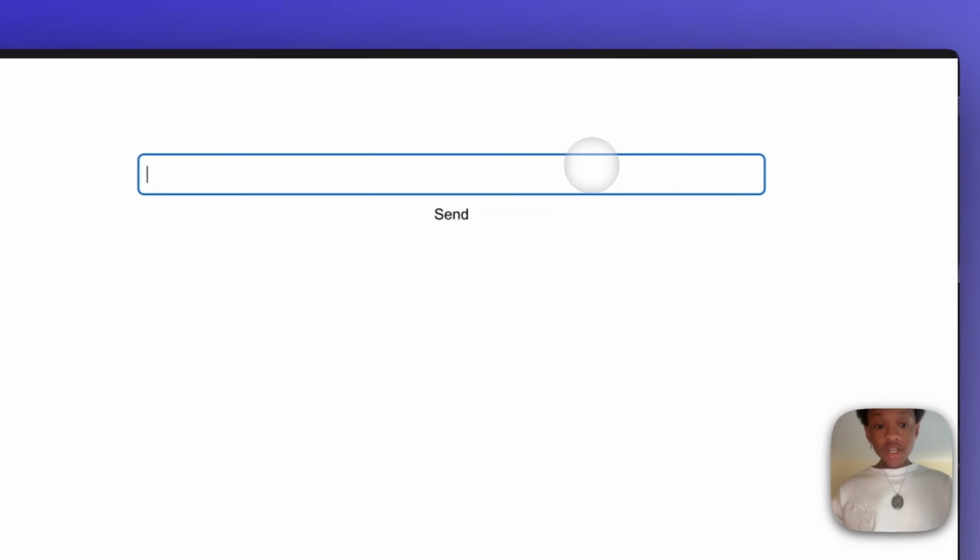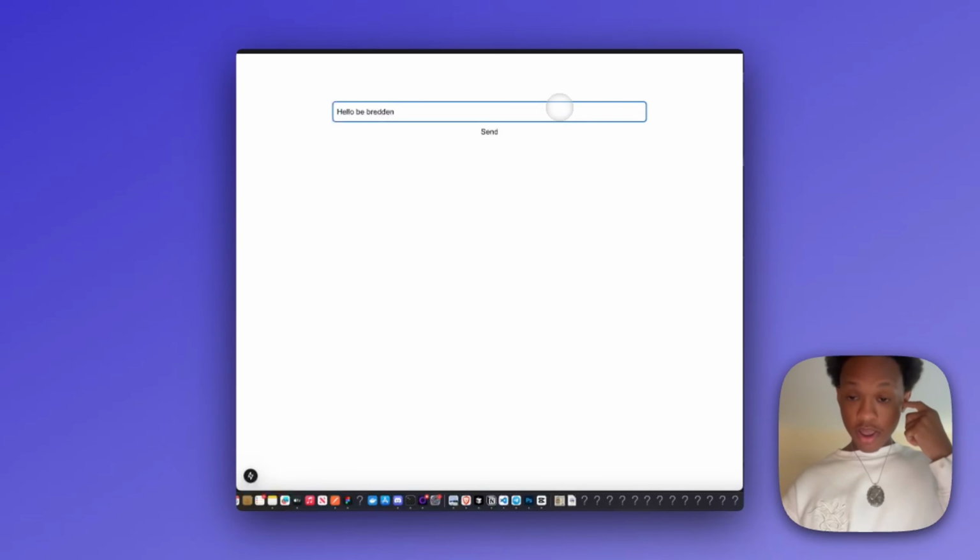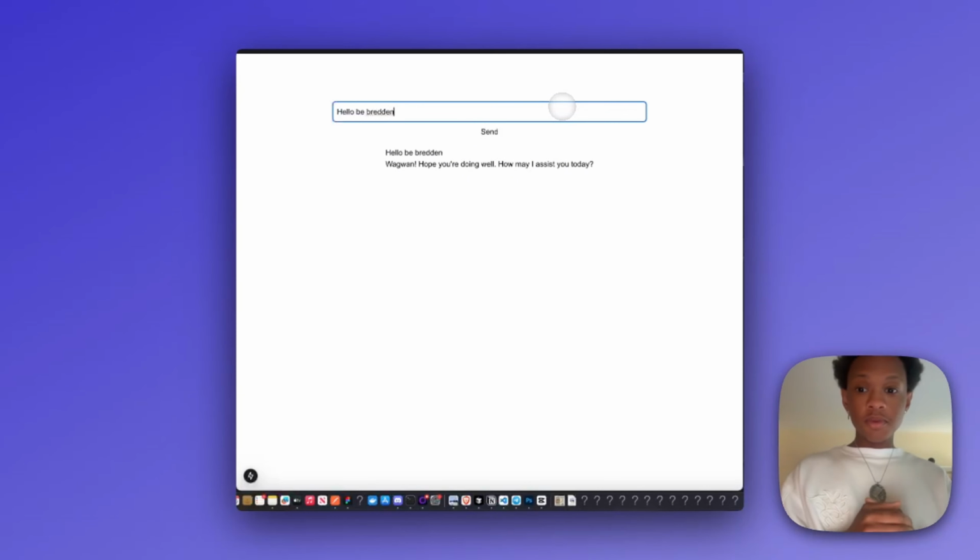What we'll be creating is, like, hello, me, Brennan. And what happens is, wait for it. Hello, Brennan. Hope you're doing well. How may I assist you? So what we're doing is sending our message to the server. The server goes through the AI and sends that back to the client. And here we go. Without further ado, let's get started.